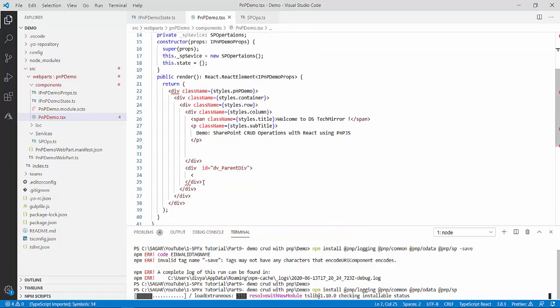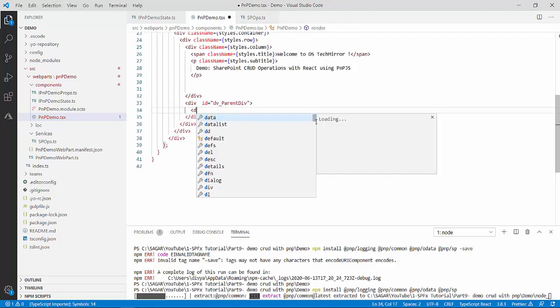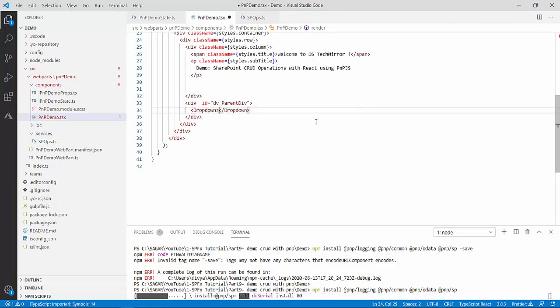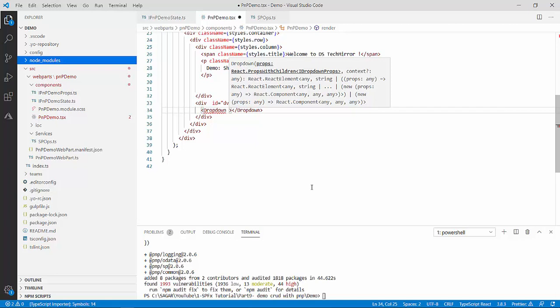Till then I will just create a drop down over here. Let me go to this. Over here I will create a drop down. It will be an Office UI Fabric control. So this is my drop down, and in this I will be using the options, as you all know. So my PnPjs is installed. So guys, I have installed PnPjs.